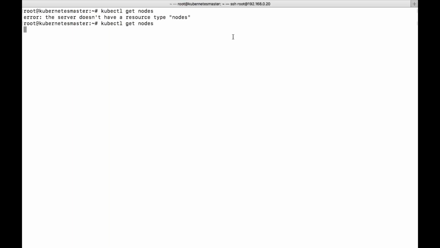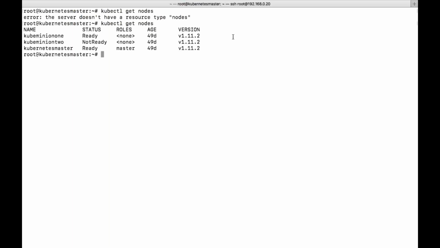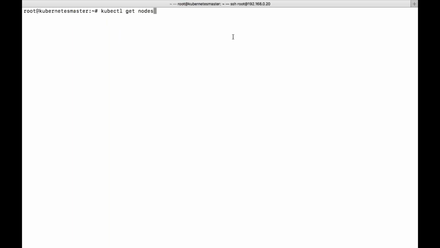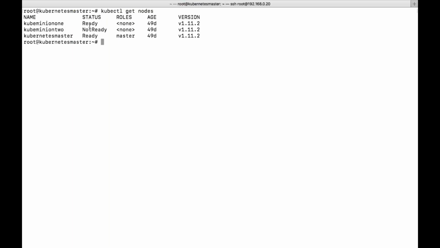Okay, that's done. So we have only two nodes. So that's the reason you can see only two nodes are getting status as ready. Okay, so pods, pods right now. Delete this also.